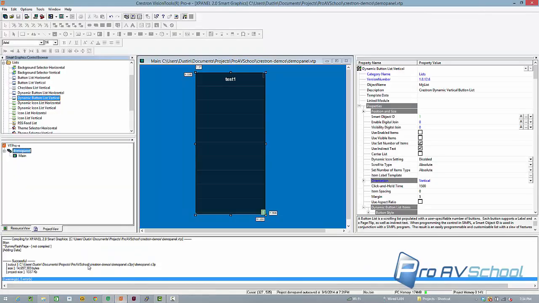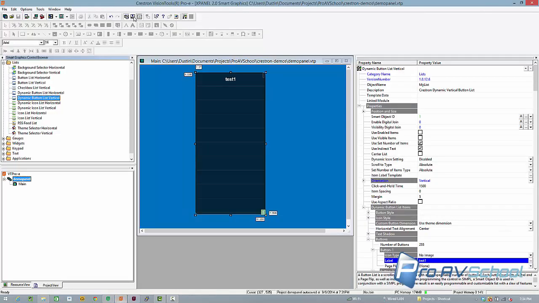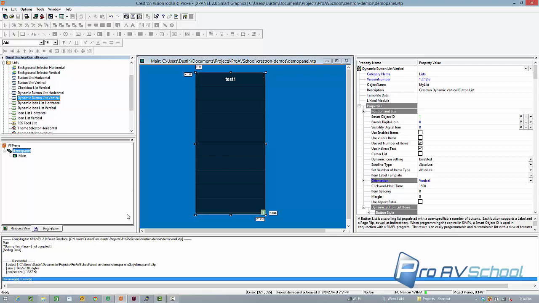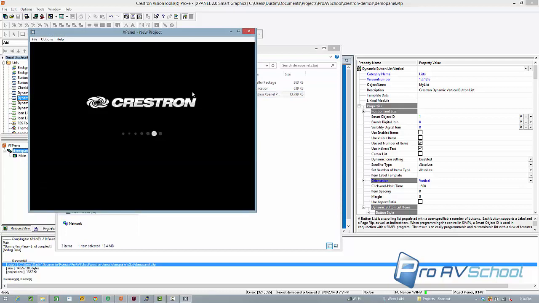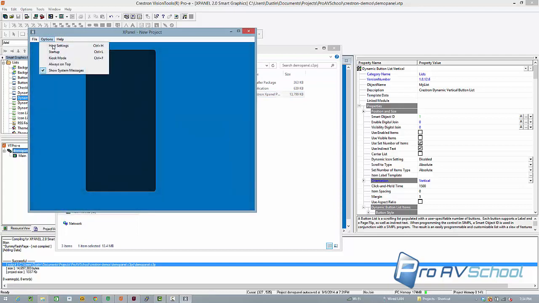While it's doing that, on the output window of a compiled X panel, you can double click, it'll open up the folder. You can actually just start the panel file that way. It's a pretty slick way to do it. Now make sure my host settings are right.